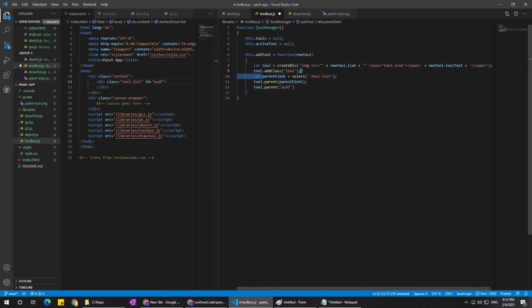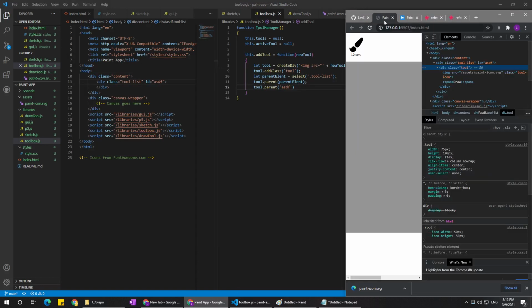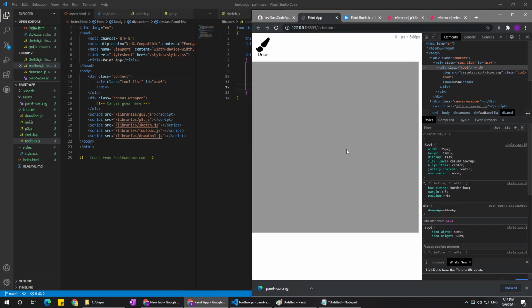I select something. Or if I already know the ID, do that. And I don't want to manipulate the parent at all. You can very well do it like that. But right now our tool is not doing anything really, not doing anything on the canvas.